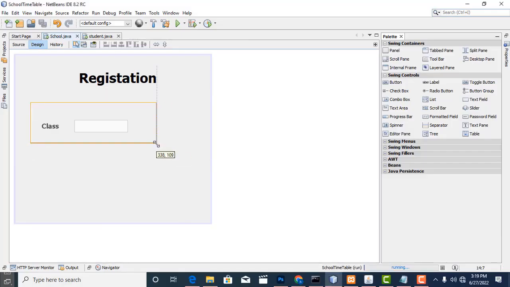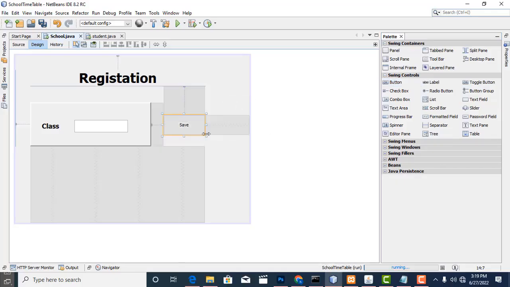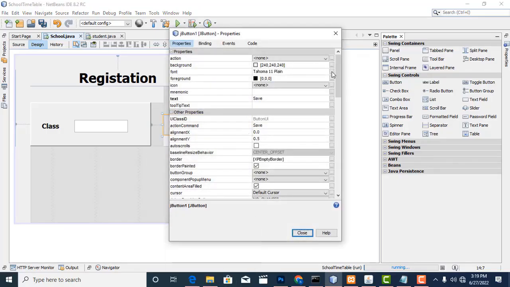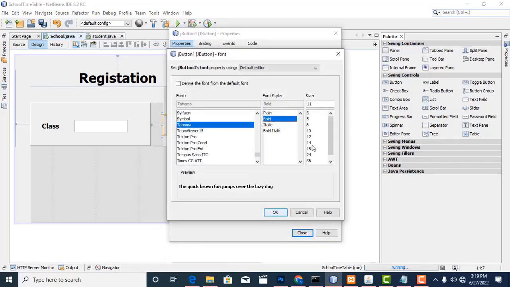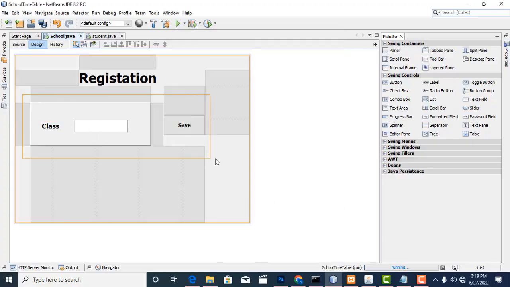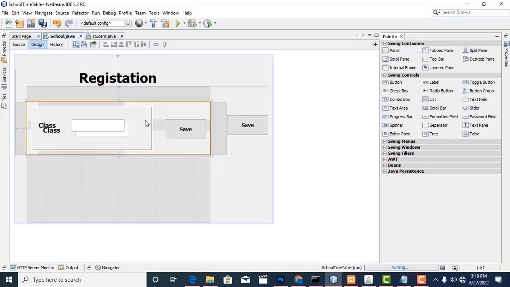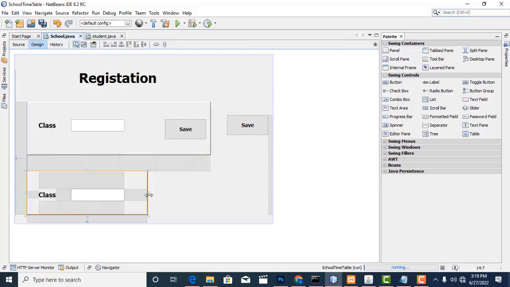After that, for your class registration, you have to drag one button. I have to name it save. Bold 14. After that, the same thing, I just copy and paste below. This one should be the subject.